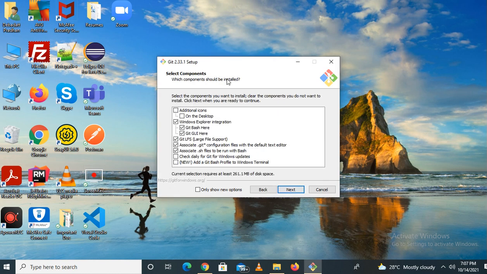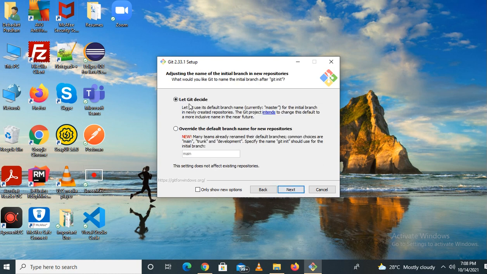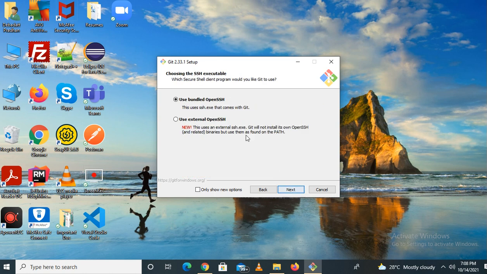and this is the components page, which components should be installed: Git Bash, Git GUI, Git LFS. These are the defaults we need to install with the Git exe file. So please click on the next button. Click on next. Let Git decide. These are the defaults. So click on next. You only need to click on next because all these recommended default setups have been done by Git. So click on next.